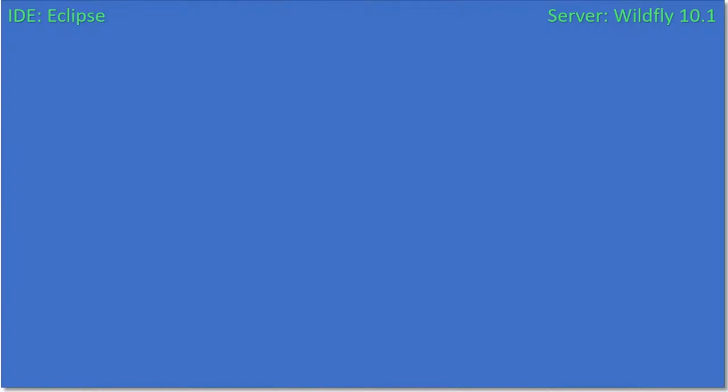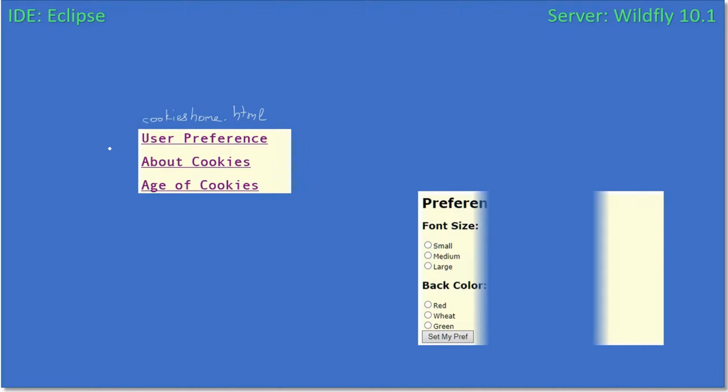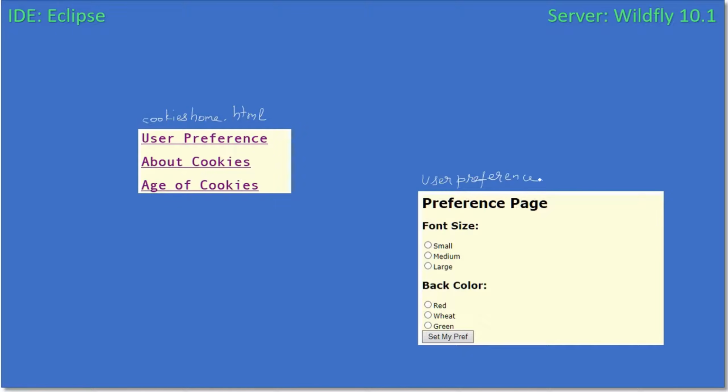So to understand cookies, first we will create a home page. So this will be our home page. We call it as cookies homepage.html. So when you click on this user preference, you will get a new HTML page. So when you click user preference link in the cookies home.html, it will launch a new HTML page, userpreference.html.